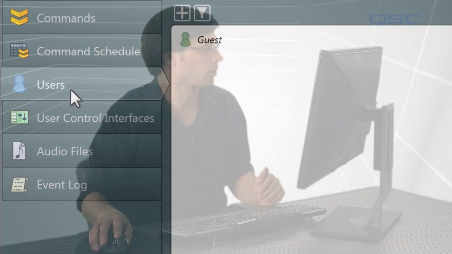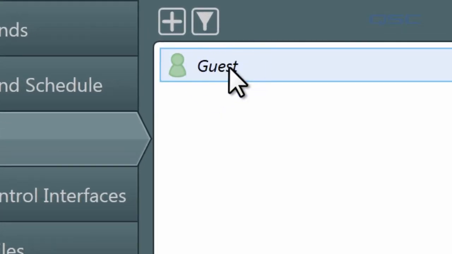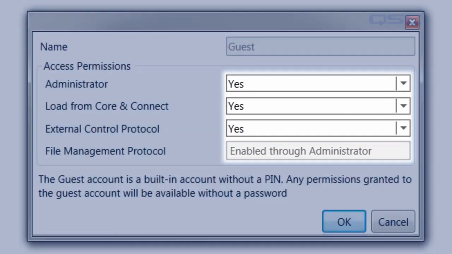Our next tab is the Users tab, which provides a means of securing various areas of a Q-Sys system, as well as establishing priorities in the public address system. A guest user is always present, which cannot be renamed or deleted, and by default has access to all features.